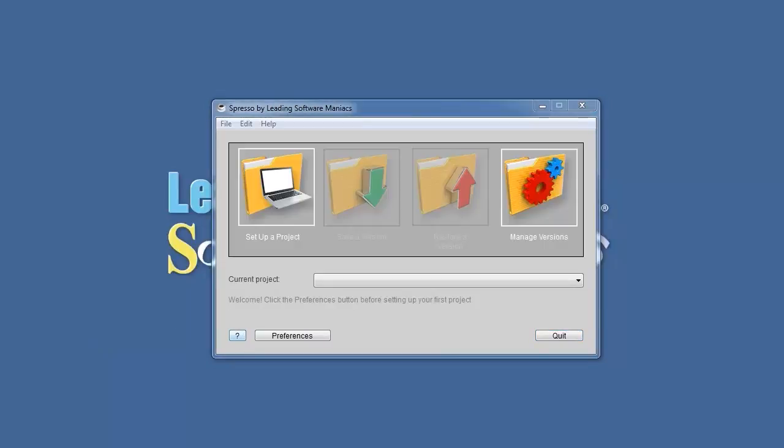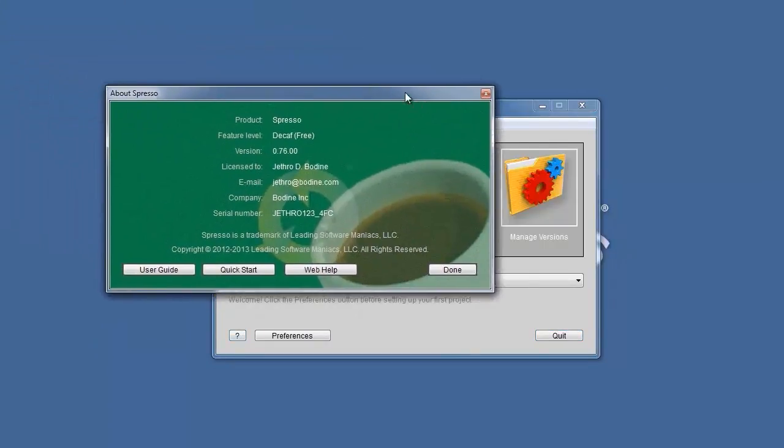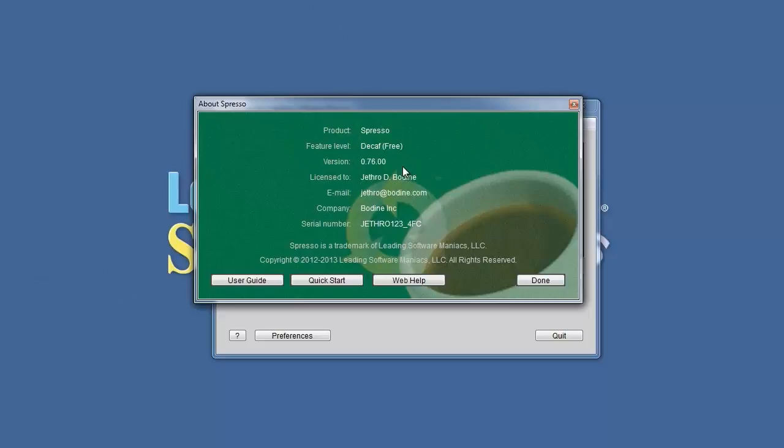The first one brings up the About box. Here, I'll drag it on over here so you can see it. And this includes information about the product, licensing information, and all that. There are 3 buttons down at the left-hand side. One displays the user guide, another a quick start, which is basically the steps we're going through in this demo, and another brings you to the website where you can get help.